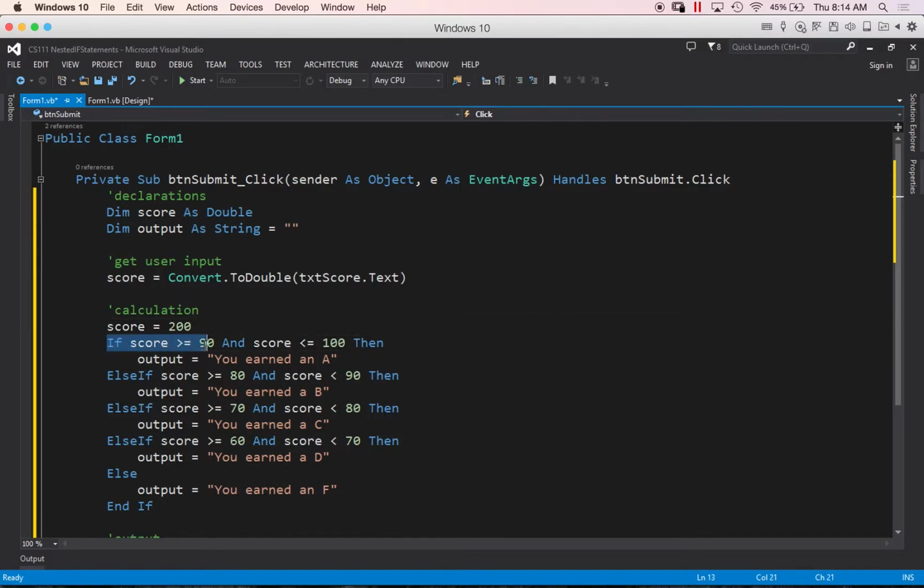If the score is greater than or equal to 90, that's a true statement so far. Yeah, 200 is greater than or equal to 90. But here's the other part. And if the score is less than or equal to 100, well, that's not the case. 200 is not less than or equal to 100. So what would happen here is we would skip from here and go to this next possibility and see what happens. All right.